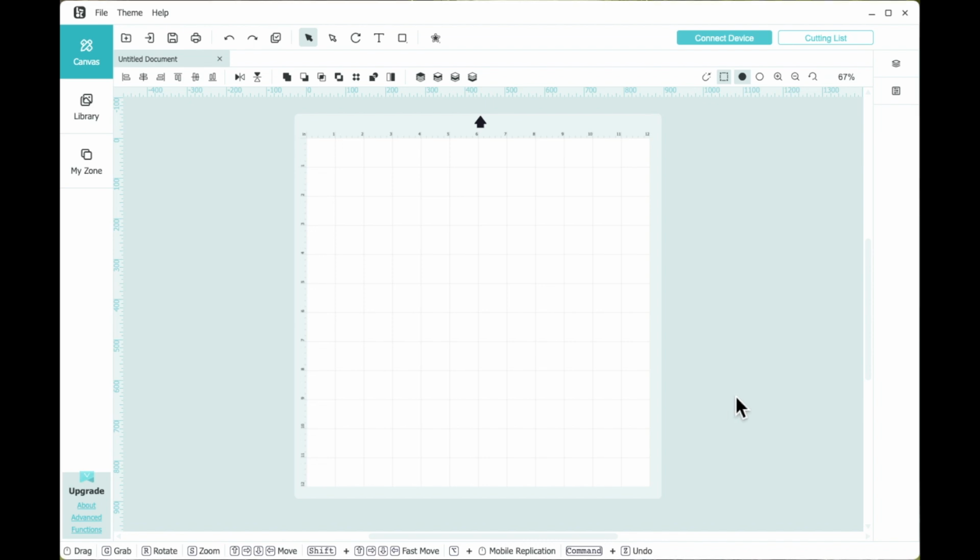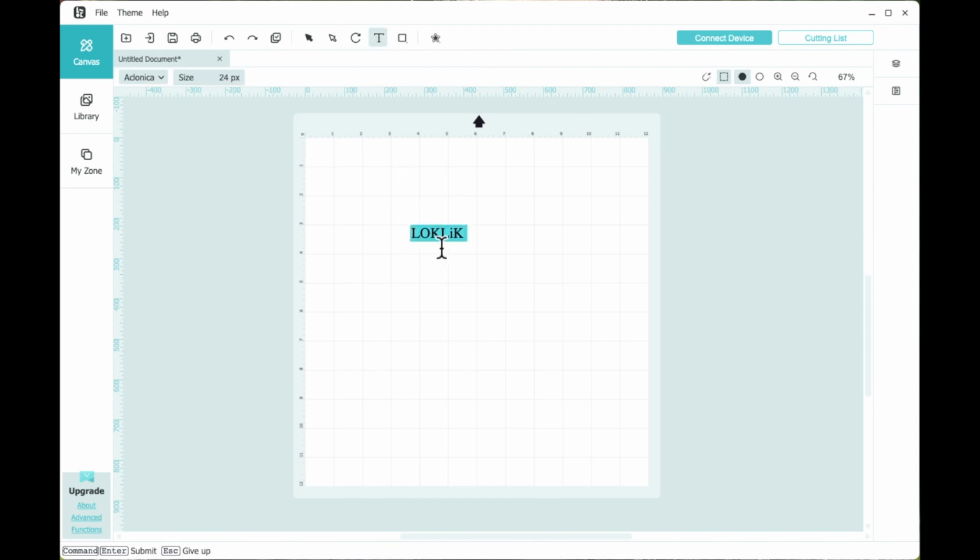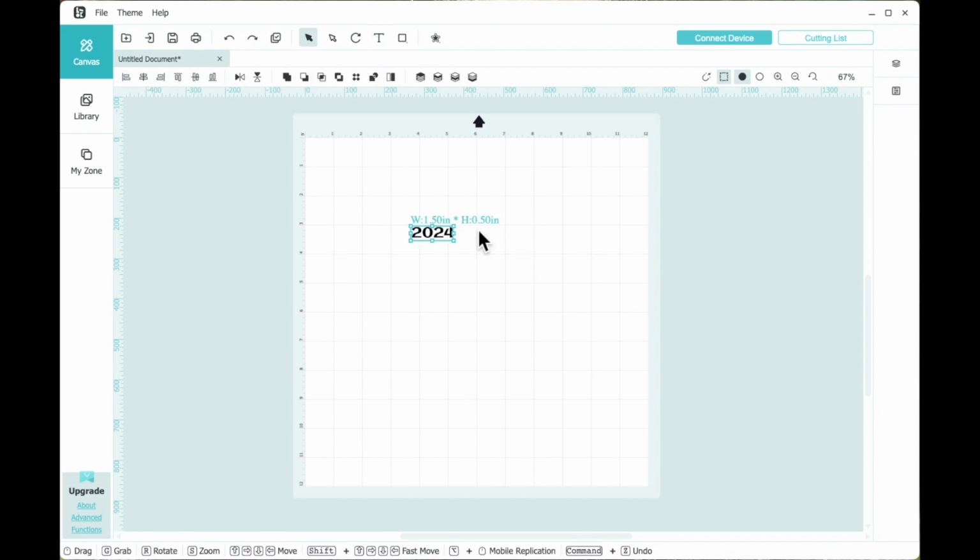So I've got my Loklik Idea Studio software open here on my desktop, and I just thought I would quickly try and recreate that card. So the first thing I'm going to do is go up to the text icon, select the text icon, and then left click on the page and you get the Loklik text box. I'm going to type 2024 and then just click anywhere on the page to select it.